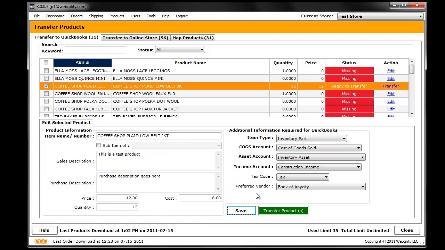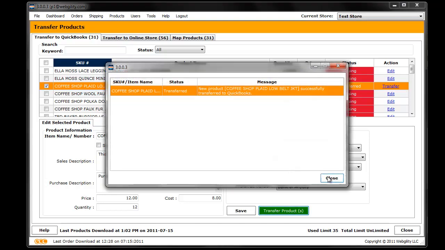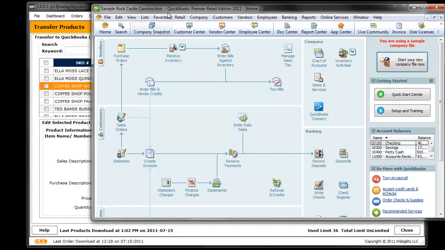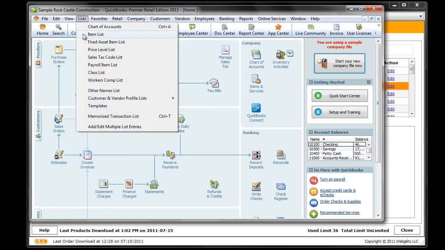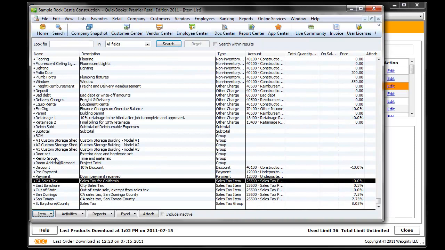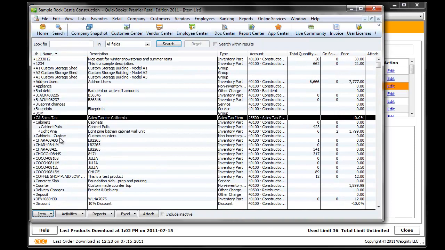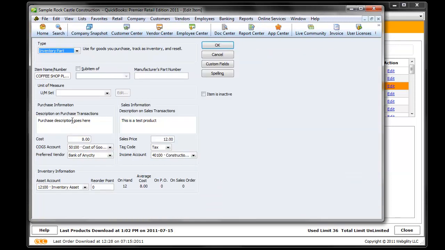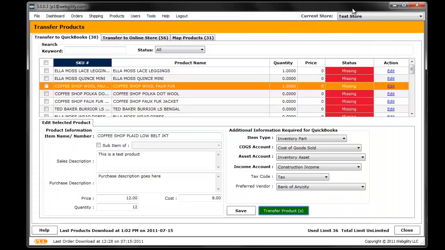The product details are saved, and I simply click on Transfer Products, and ECC will take this item and create it in QuickBooks. Let's take a quick look at QuickBooks and see how that product appears. I go to my item list. I'm going to look for the particular coffee shop item. And you'll notice it brought in the product item name, the description, the cost, the sales price, the goods, the inventory asset, and all the other details for that item.